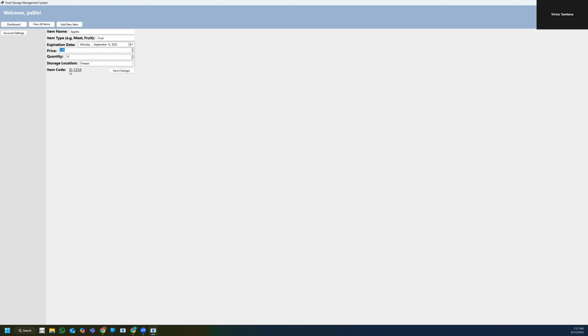The cool thing is that if you had an item that before was dry and you want to change it to freezer, let's say not apples, but now I have, let's call it, I don't know, broccoli. Sorry if my spelling is terrible. Broccoli, vegetable. This broccoli's not that expensive. Let's say $1. Could be wrong though. So quantity and then select the freezer, save changes.